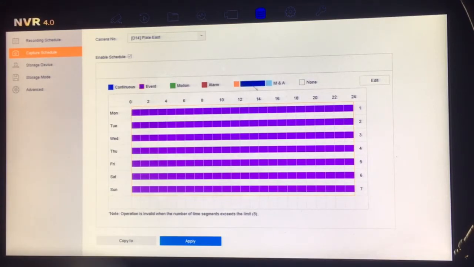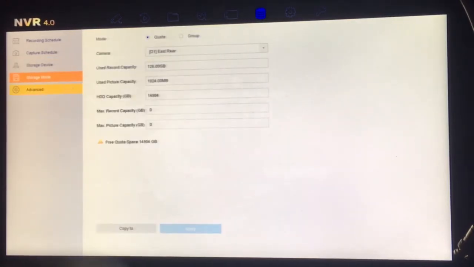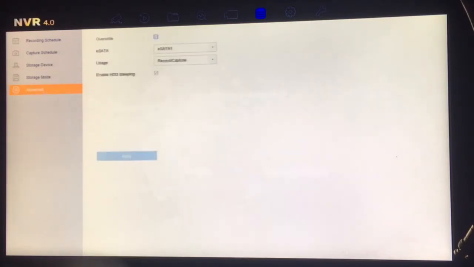What is M&A? Motion analysis? Motion and analysis, I guess. Our storage devices. So here's our hard drives. Read, write, sleeping. Storage mode. We have quota, group, depending on what you want to set your storage up for. And it's advanced. Overwrite. You can have your eSATA, capture, record, enable hard drive sleeping.